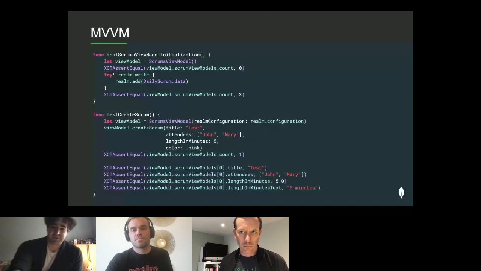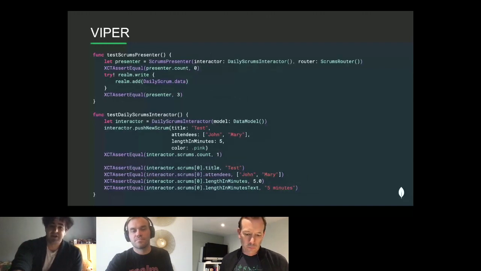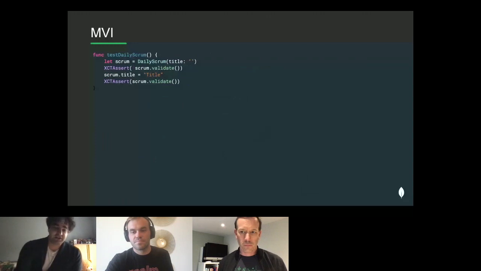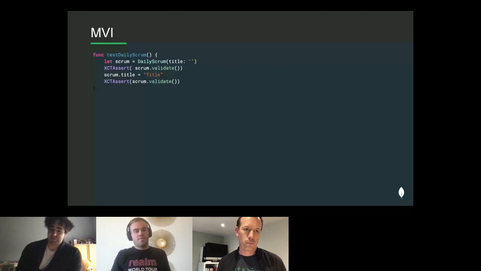Viper, it's going to be the same thing. You're just literally swapping out the view model for the interactor and presenter. But for MVI, colors are a little messed up there. You're really just going to be testing the business logic on your models. You're going to create instances of those Realm objects and make sure that the business logic checks out.